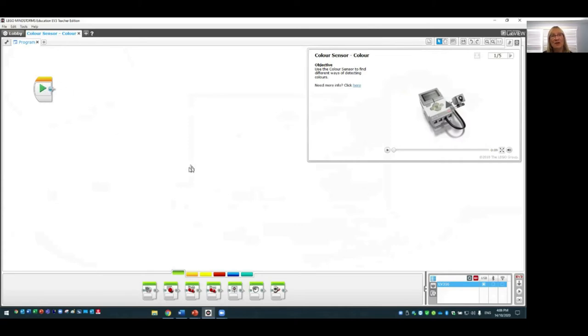So you've got the programming window now. And then you have the color sensor. Obviously it's color. Use the color sensor to find different ways of detecting colors. And there are 5 steps. They can watch the video again. But while we're in here, I'm just going to show you, because I am going to come back and create another program. This color sensor program tutorial we're looking at is actually opened up here, but it's also opened up our programming window. And we've got the start block that we need here.